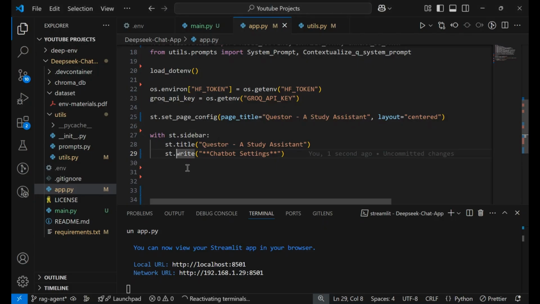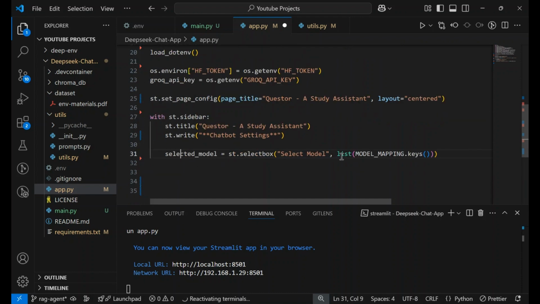This is how it looks. We can close it out and open it. Then write the drop-down box to select a model. For that, we are using model_mapping.keys.